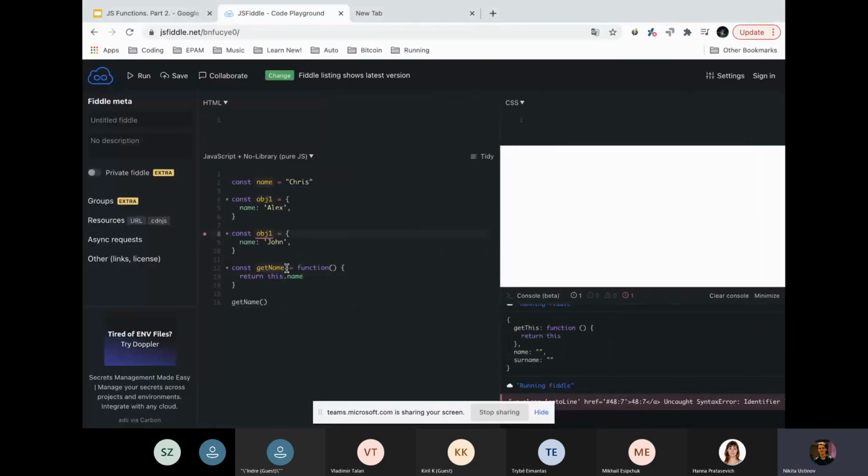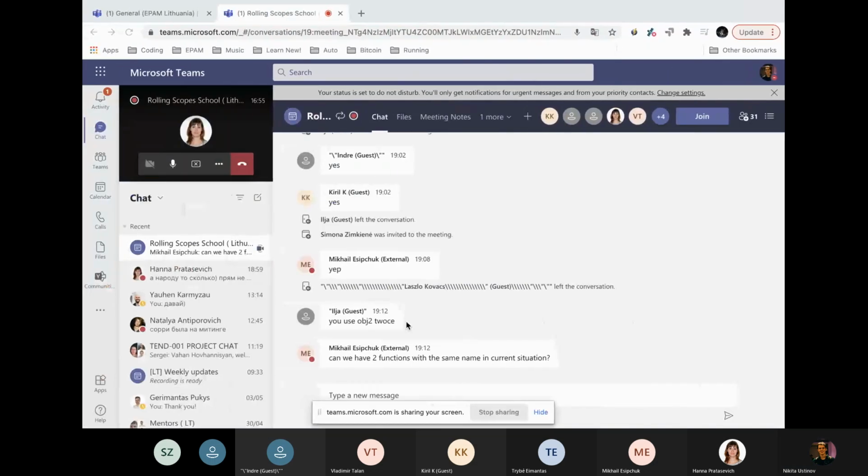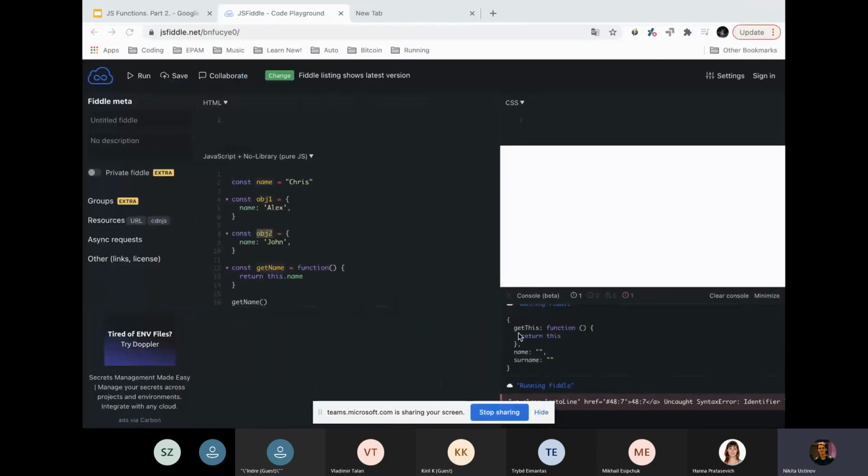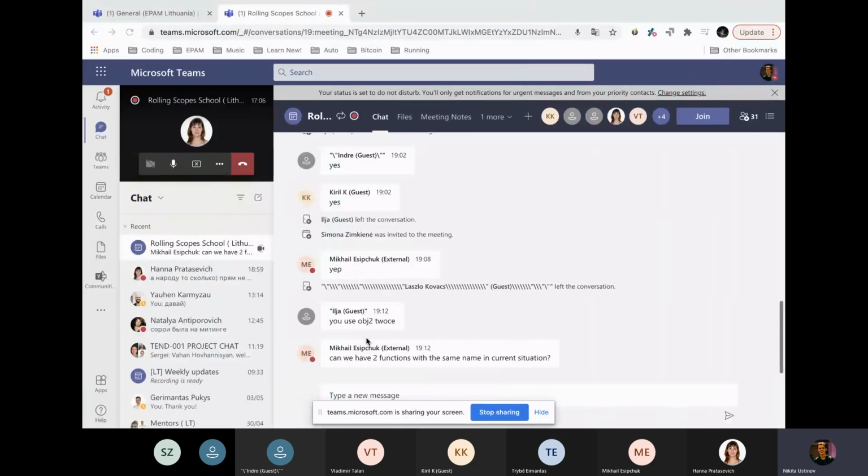You're right. Yeah, we can't. And here's a syntax highlight. Yeah, thank you. Good. I'm glad you noticed. So I want you to guess now what value getName will return in this case.